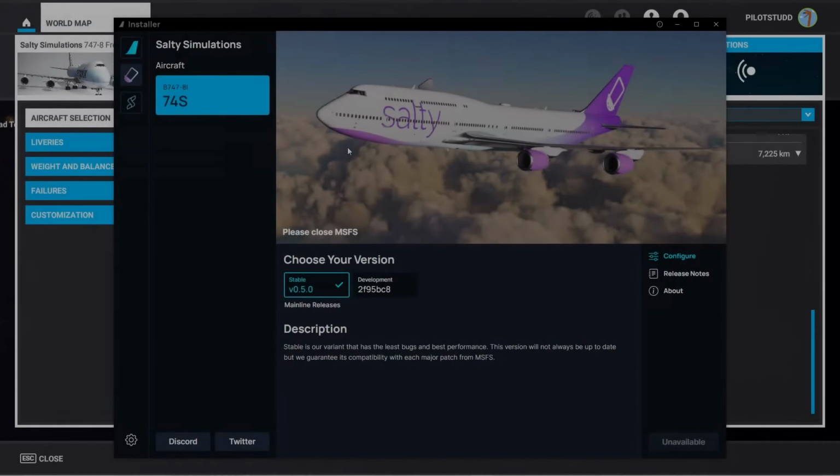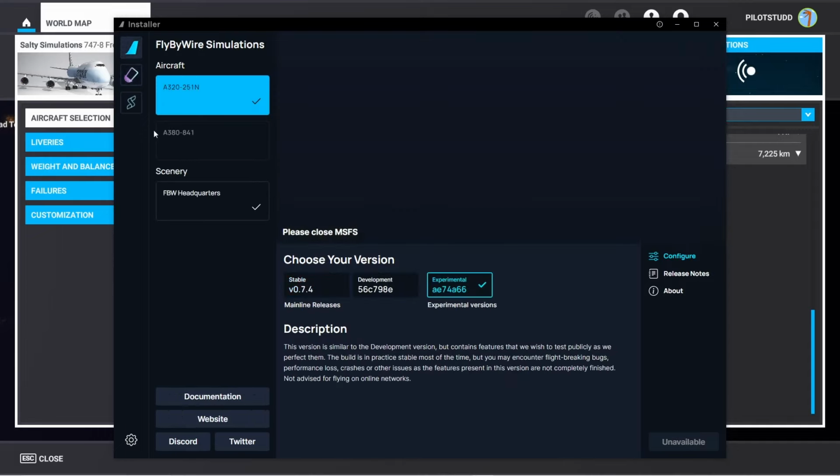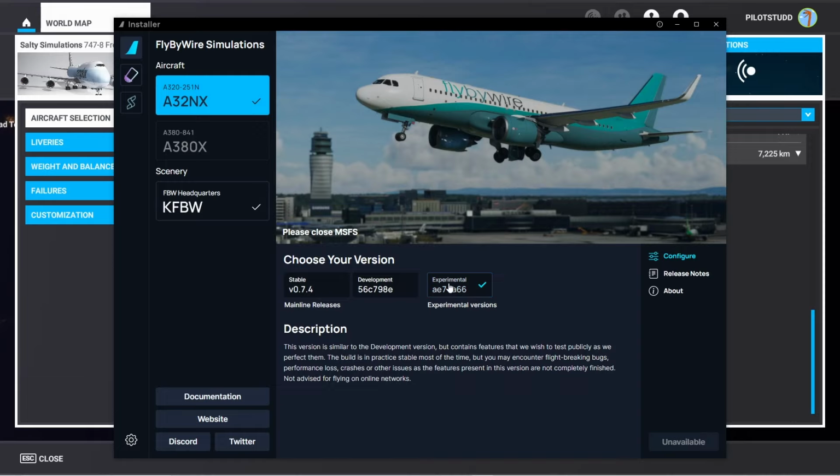But if I head back to the fly-by-wire installer, you can see you can also swap over to the developer version. I personally haven't used this myself, so I couldn't comment on it, but there's going to be more features in there that they're working on now, more than the stable version. With this, I'll be honest, I've kept the stable version throughout its time. Of course, the fly-by-wire one I leave on experimental because I find they update it more. But SaltySimulations, they've certainly done a great job here.